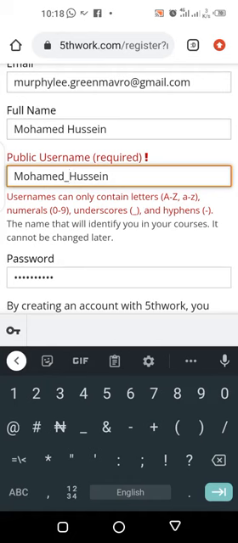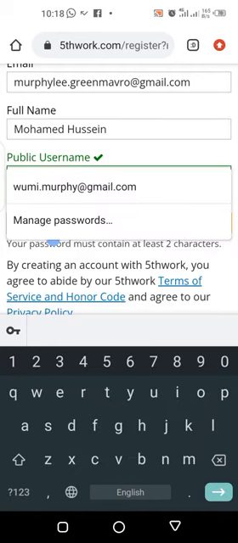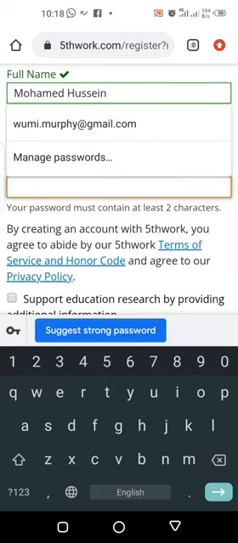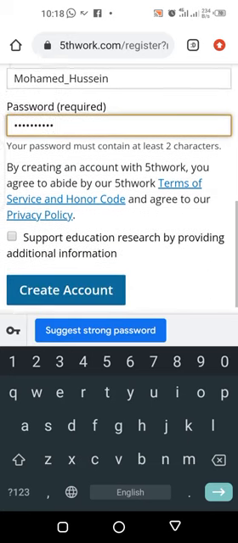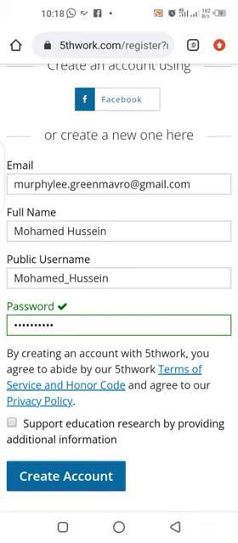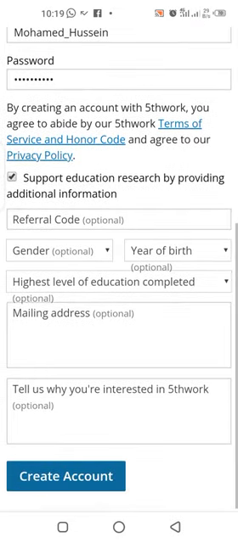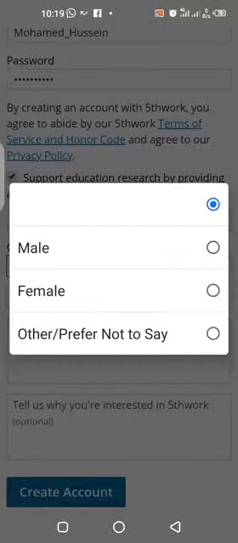Let's see if that is accepted. Okay, username is accepted. So let's input our password as well, and you click on accept support. Referral code is optional. If you have a referral code, you can share it with whoever you want to refer, but it is optional, it's not a must.